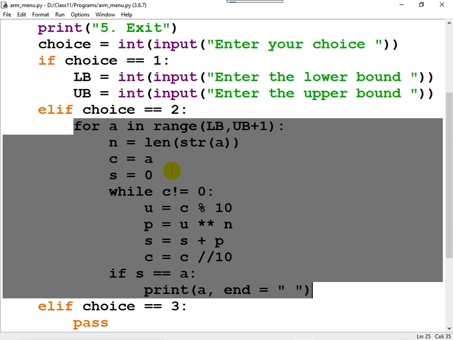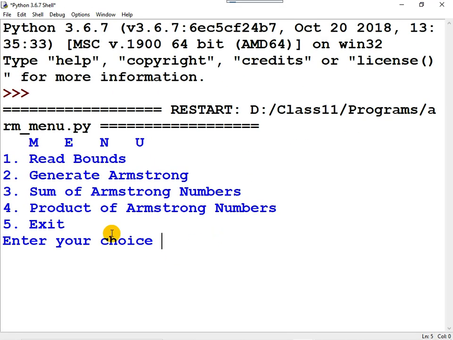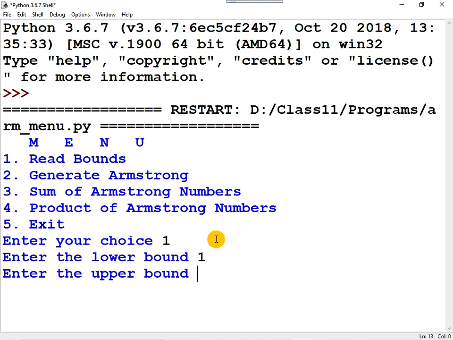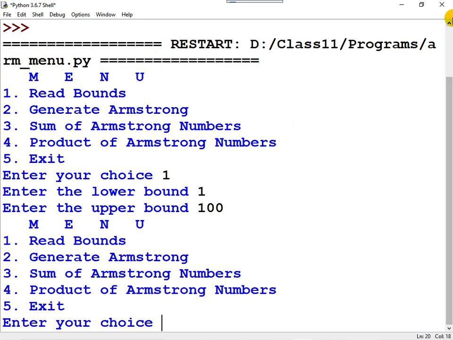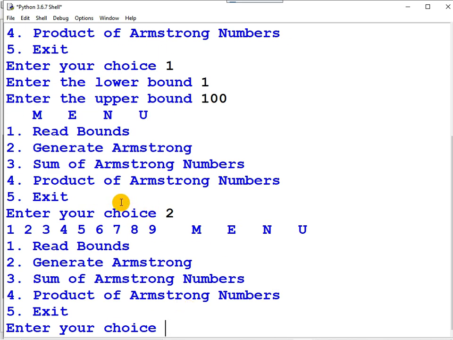You can save the file, run the program by pressing F5. First, you should start with option number 1. You should read the bounds. Okay, so option number 1, read the lower bound 1, read the upper bound 100. Now you can use option number 2. What is that? Generate all the Armstrong numbers. So these are the Armstrong numbers between 1 and 100.